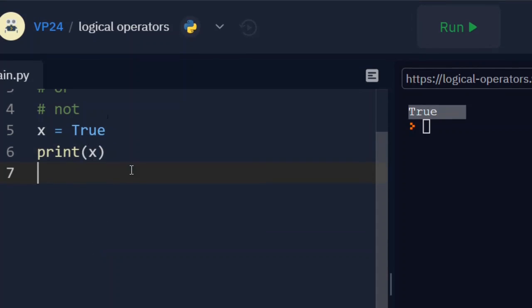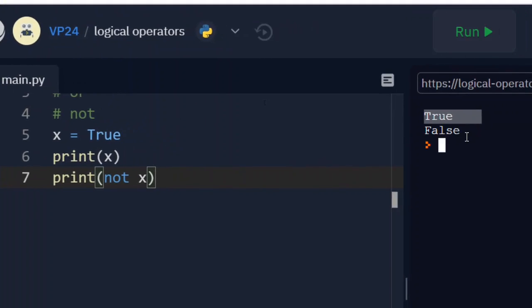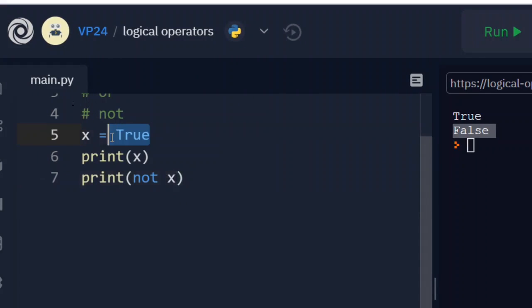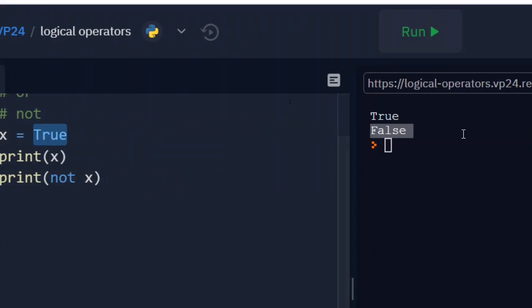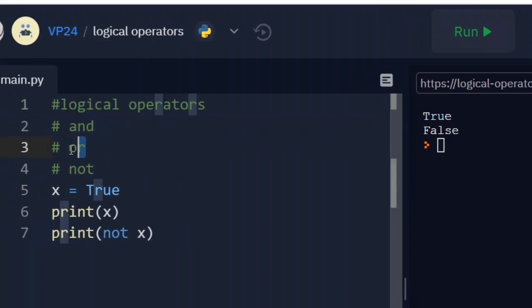How will I use that? So simple, guys. not of x. And if I print not of x and then run, did you see that? I'll get false, because x is true and not of true is false. That's it. So this is all about logical operators. We have and, or, and then not.